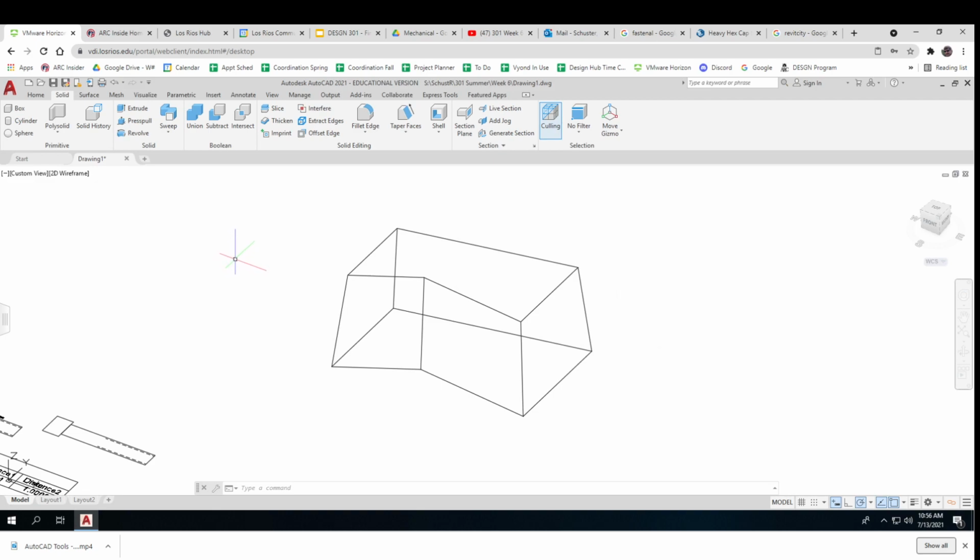So there we go. What's cool is you can do, let's see if I can get this thing to work. These are cool things you can do too. Slicing and thickening, and the fillet doesn't work that great, but I can taper faces, and so there are really cool things you can do.